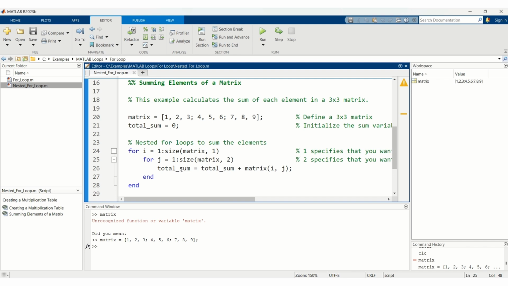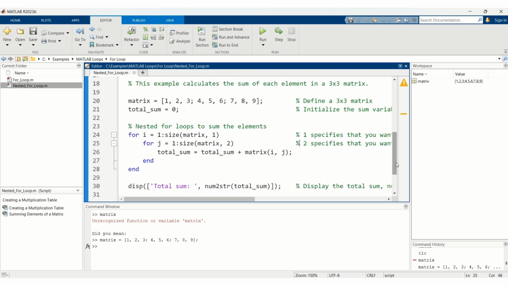And here I'm computing the total sum, and at the end, I'm displaying that. So I used the display and num2str functions basically. That means it displays the total sum. And num2str is an inbuilt function of MATLAB which converts a number to a character array, and that is called a string basically. So let's run this section and see the results.